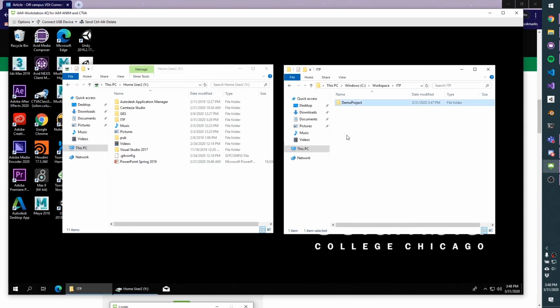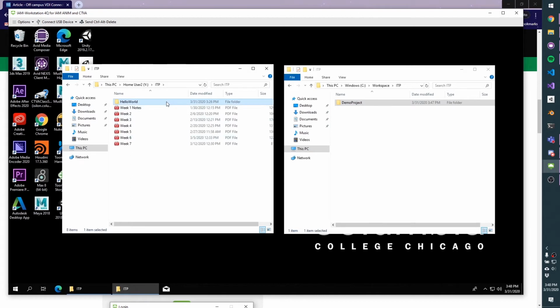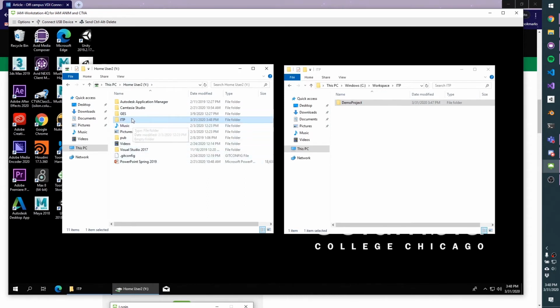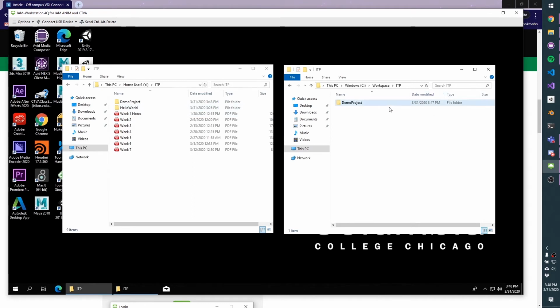So I could take my demo project from here, and I've got this ITP folder already where I've stored a few things. I could just copy the demo project, I'm hitting Control C over here and then Control V over here to paste it in. And now I've got this saved in a place where anytime I log in, I will have access to this home drive. I'll be able to copy projects over to the workspace and work on them. And when I'm done, copy them back over to the home drive.